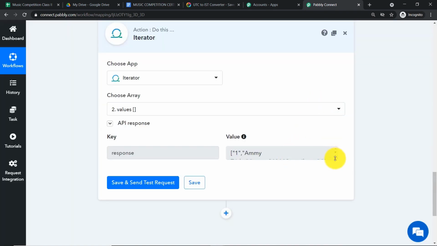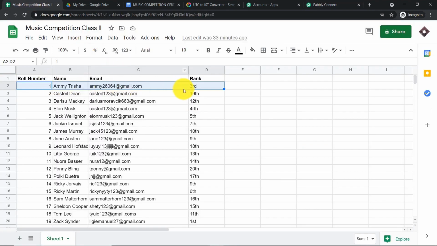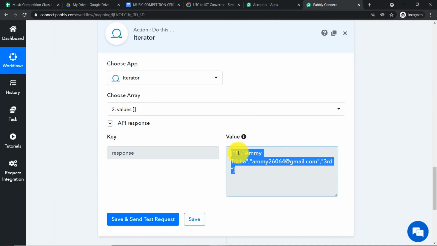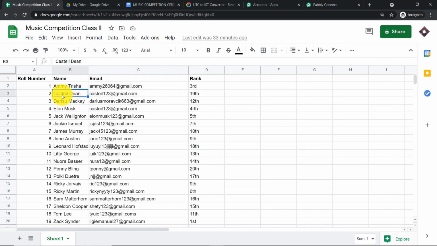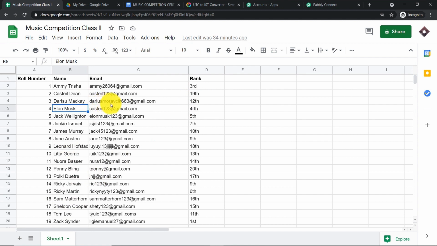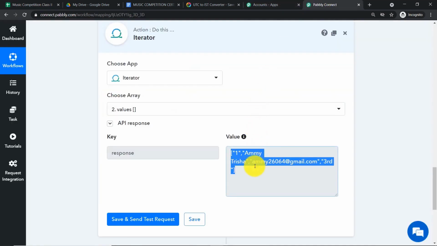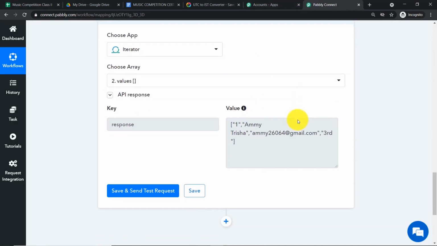As you can see, this is the first iteration. In the first iteration, we have the first person, Amy Trisha. In the second iteration, it will show the data of Castiel Dean. Similarly, the third is Darius, the fourth is Elon Musk, and it will continue up to Zach Seidner, till the loop completely finishes. At present, we have the data of Amy Trisha. Excellent, that's what we wanted.